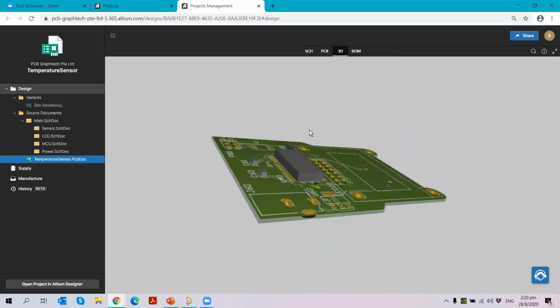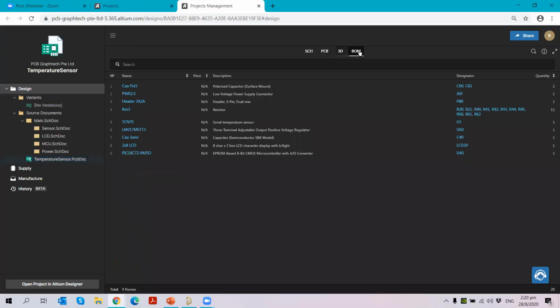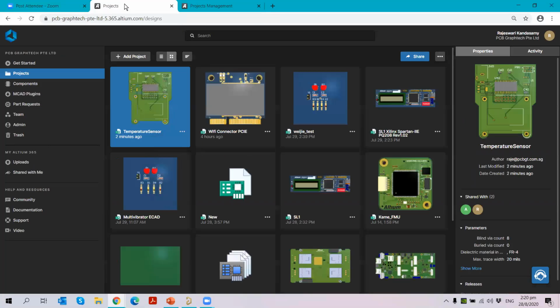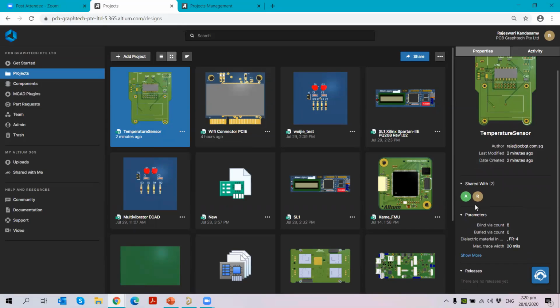And then I want to see the bill of materials. So click on bill of materials. So you will see all this bill of material information. So from here, you can share it with whom you want to share your bill of material or 3D, all you can share from here. Okay, so now I just go to my project again, and if you see when I click on project, on the right hand side you will see all the information, to whom I shared, what are the parameters I have, all this information you can see here.